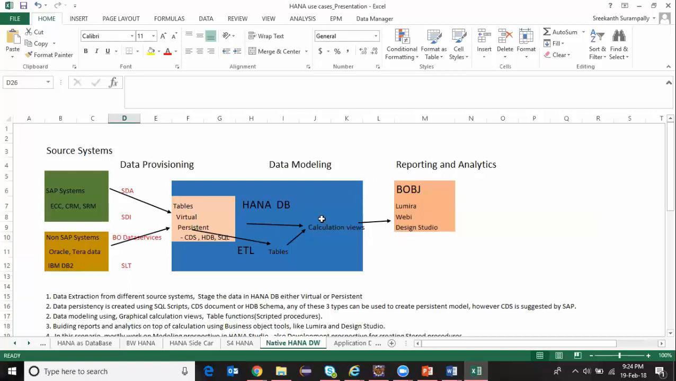Yeah, every use case is important, I'm saying, and you cannot be everywhere.